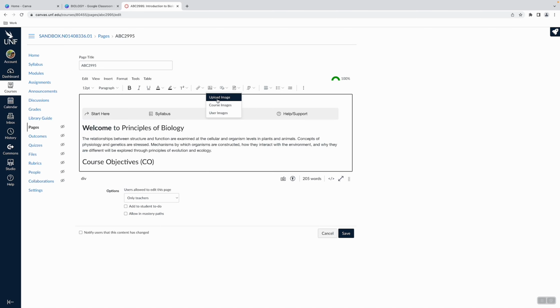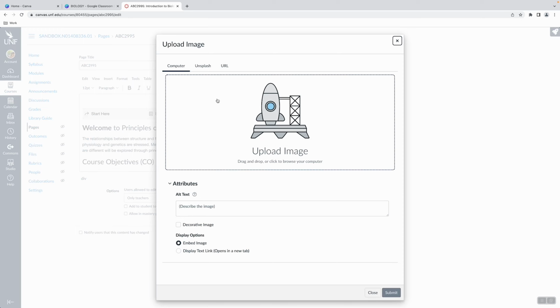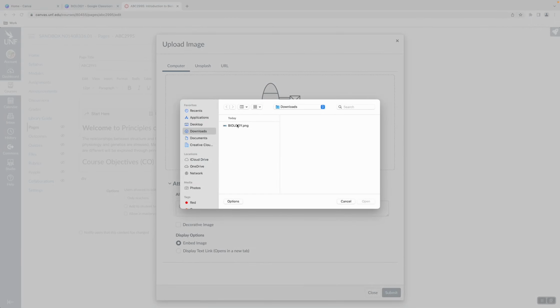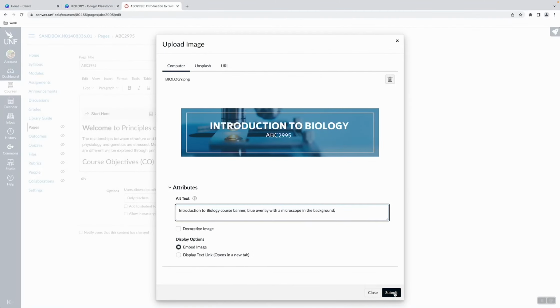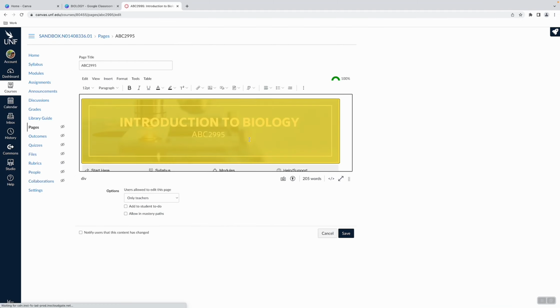Next, in the toolbar, select the image icon. Upload the banner you just created and add an alt text to the box below. Once you're content, click Submit and save your page.